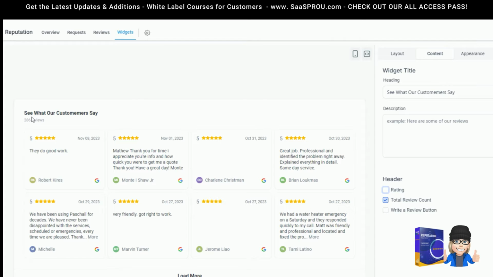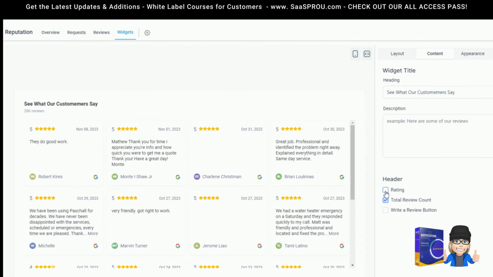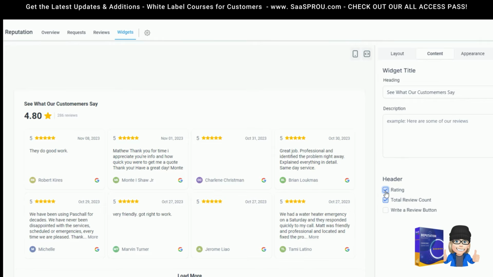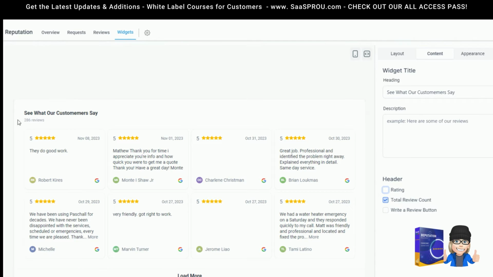This is a great widget layout to show people on your website your current reviews, and they can continue to load more and read more of your reviews. There's no reason to have a total rating unless you do have a high rating, then I might show that. This is actually a great rating at 4.8. I'm just going to remove this and say we've got 286 reviews.